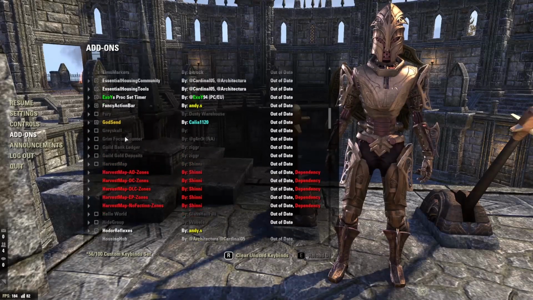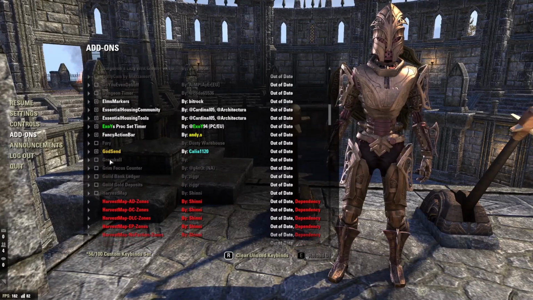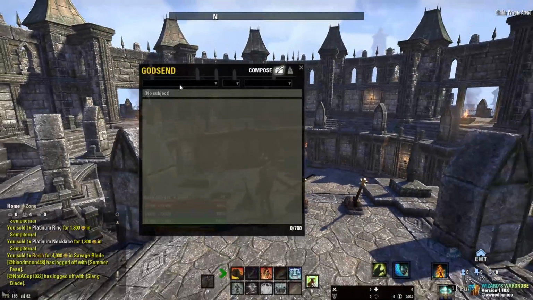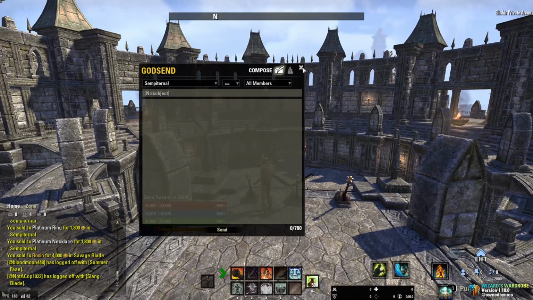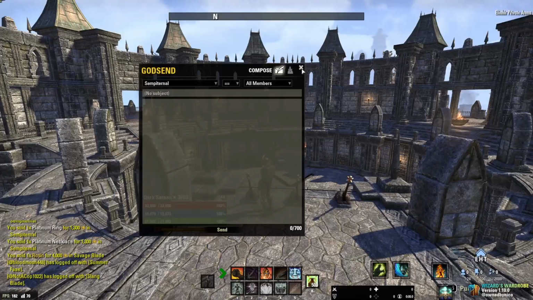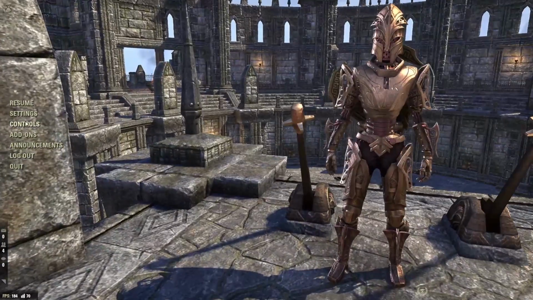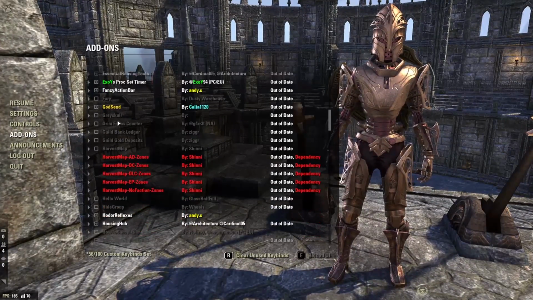GodSend is a really good add-on by Kalia. It allows you to mass mail entire guilds, especially if you're a GM or an officer and you do remind people, hey, you need to sell on the Sub-Eternal Guild Trader once every 30 days. Yeah, you can give that up.